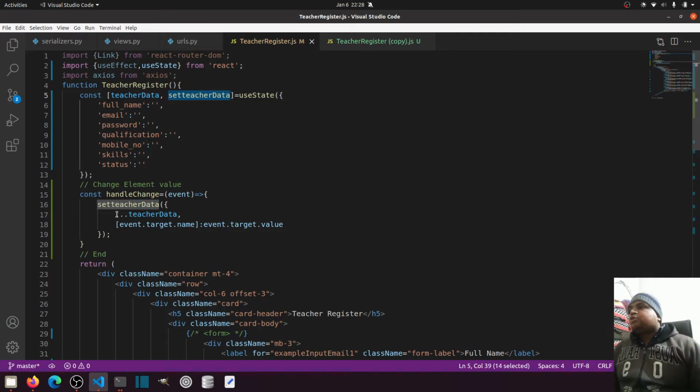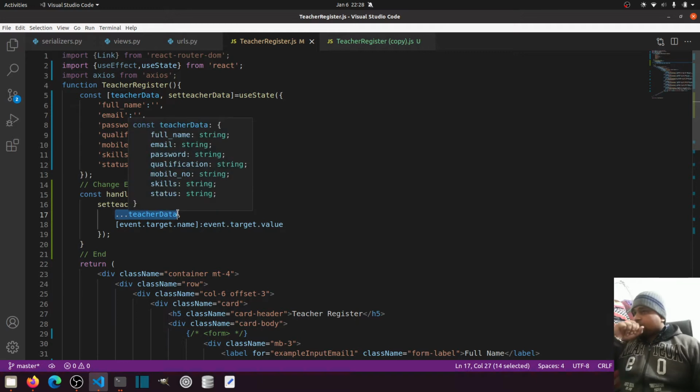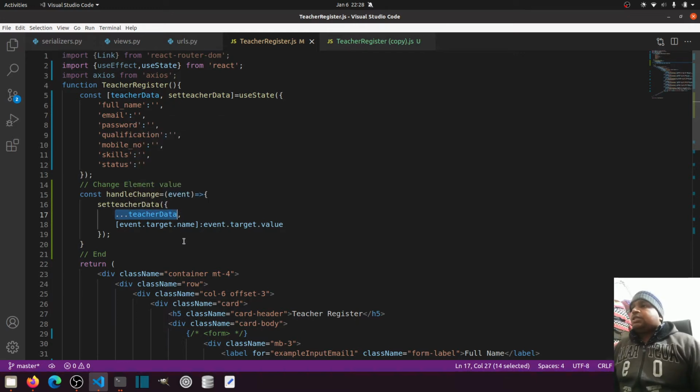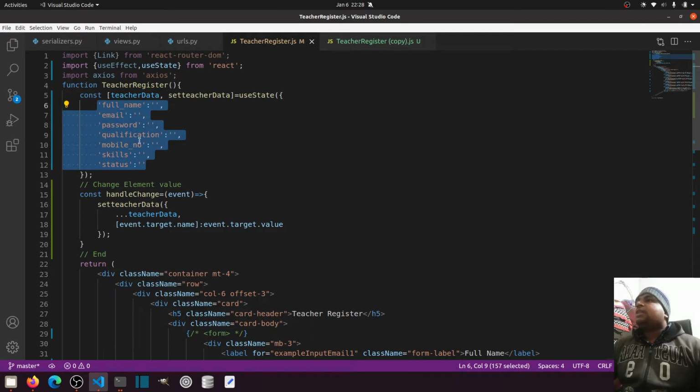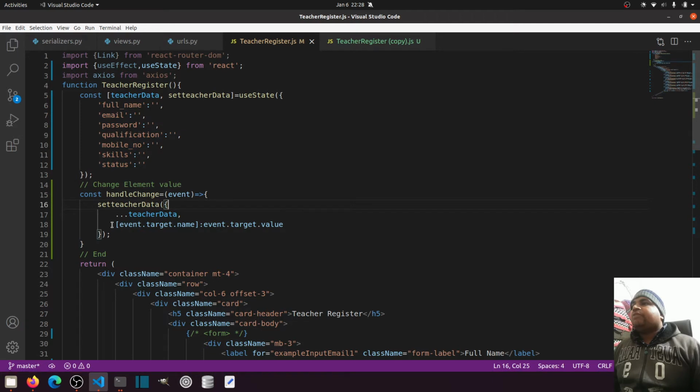Here we have a special operator, known as the spread operator. We have empty values, and the spread operator will add the key value pair. In the teacher data it will add the key value pair, matching key and value.